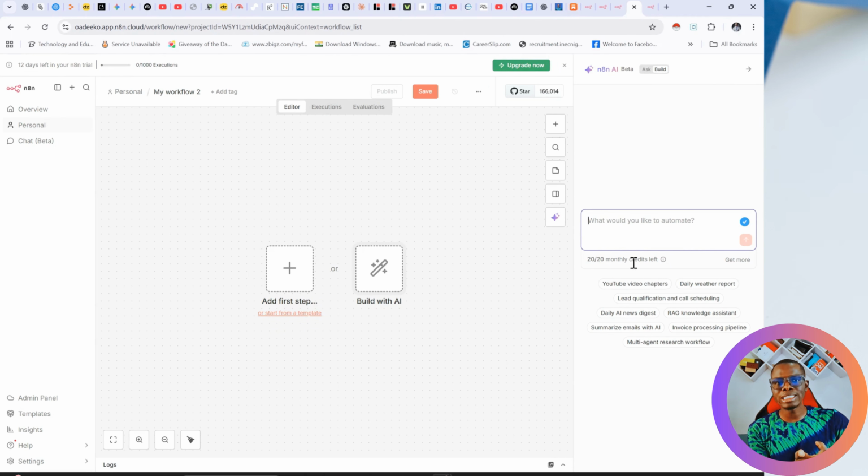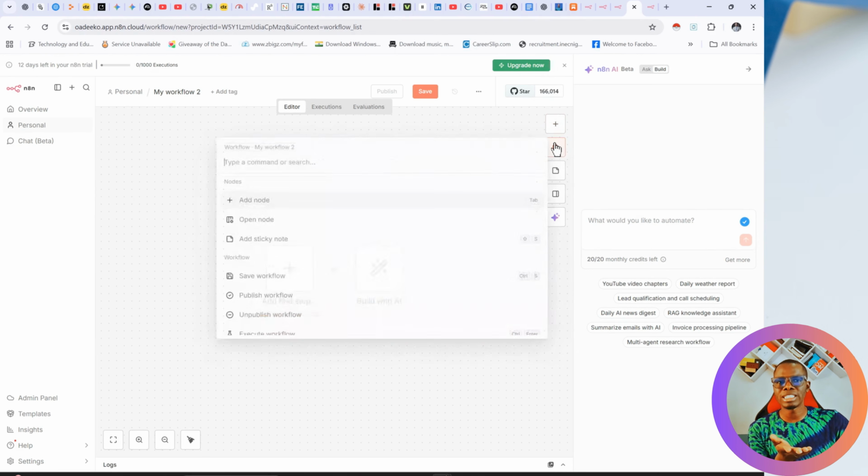You get 20 credits every month, monthly credits here. If you need more, definitely you pay. So you have 20 of 20 monthly credit. I haven't used any. So that is there also. This is just to get ourselves familiar with the interface.